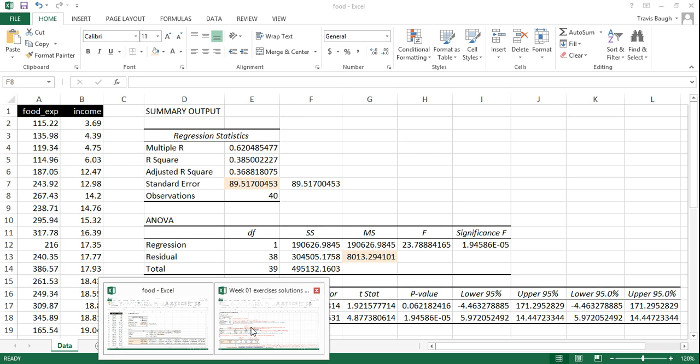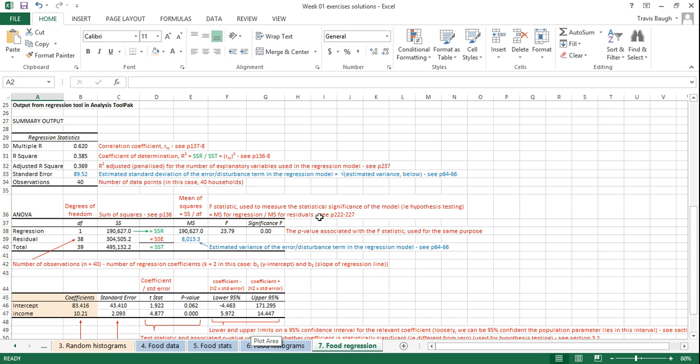And in Blackboard, in the week 1 section, you can get a document called week 1 exercises solutions, and in it you'll find this worksheet. It's called food regression, and there's the output that we were just looking at with a few notes added to it to help in interpreting it. You don't need to know all of these things right now. We're going to see them over the next few weeks, but some of them we have already encountered, and I think it would be useful for you now to go and have a look at this and see what sense you can make of it.